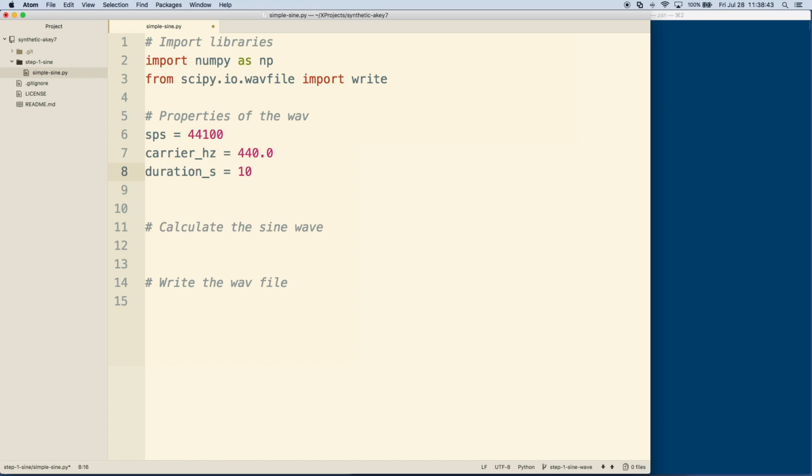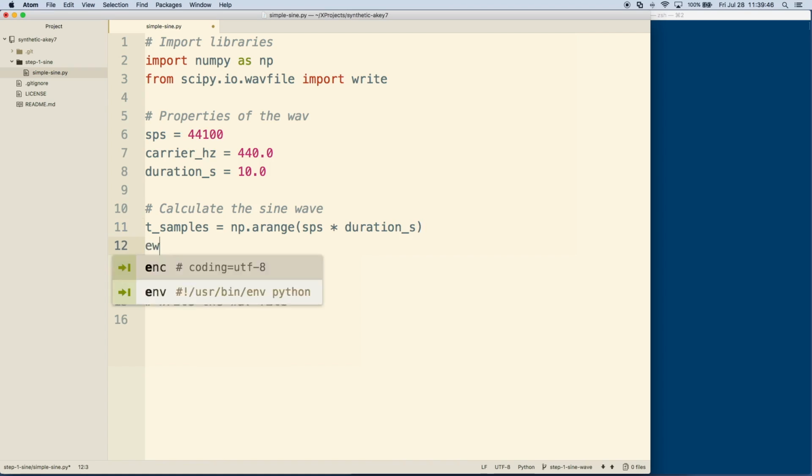Then a duration in seconds. I'm going to say 10 seconds. Normally I wouldn't want to listen to a sine wave beat for 10 seconds, but as soon as we start playing around with AM modulation, we'll need more of a time frame to listen to the results. Now we can actually calculate the sine wave. So we're going to grab our samples, which I'll call the T samples. So this is going to make the NumPy range, having an integer for every sample we're going to need to calculate. I call it the carrier.